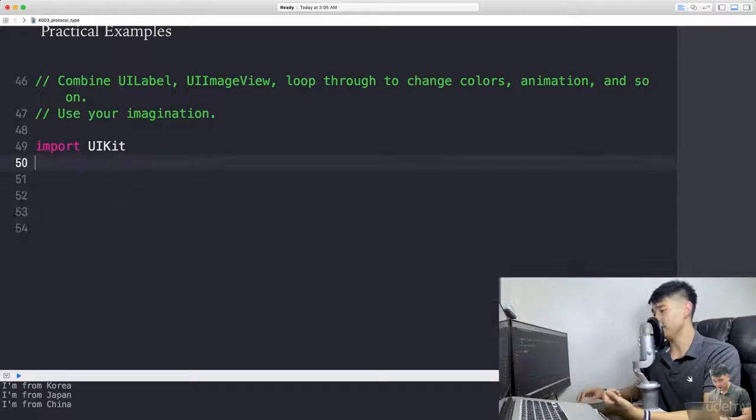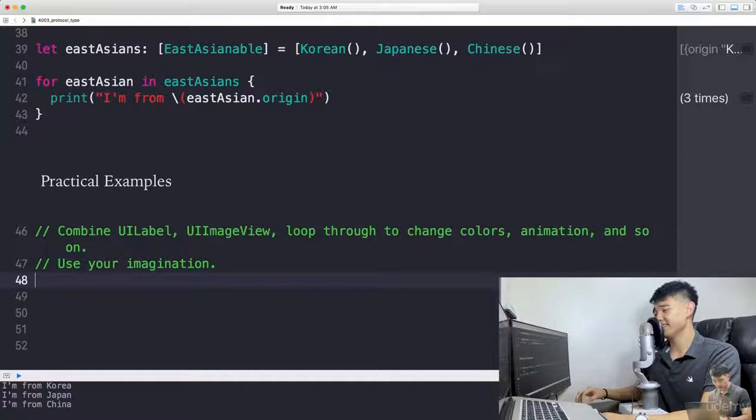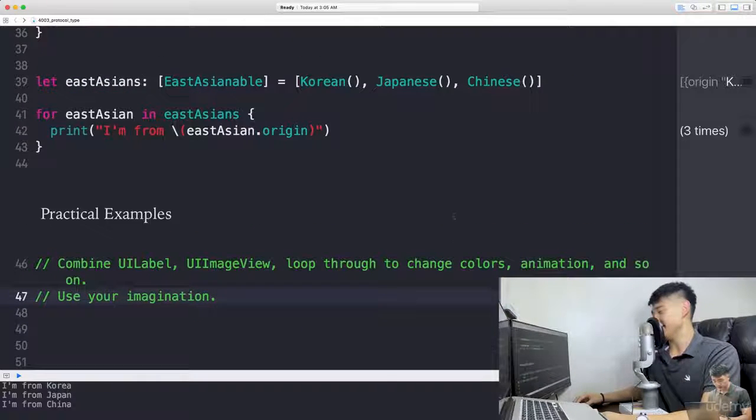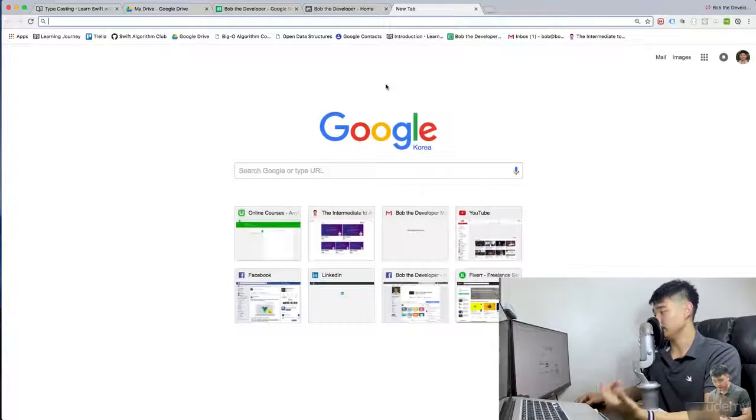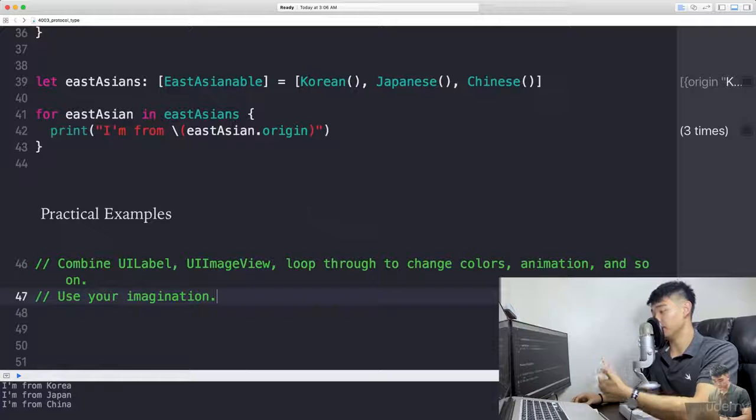But of course, I'm not going to talk about it in this course. Well, if you want to know more, again, I've attached an article in the previous lesson about protocol-oriented programming with UIKit, learning how to animate. I talk about protocols being used as types there. So go back if you want to learn more about it.